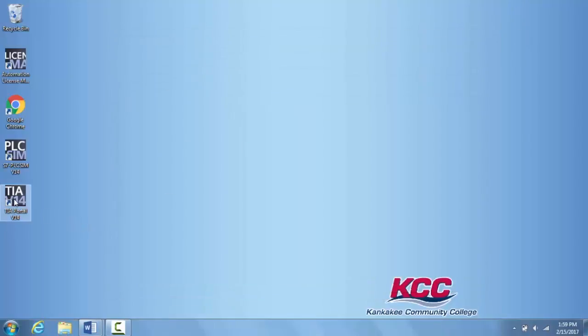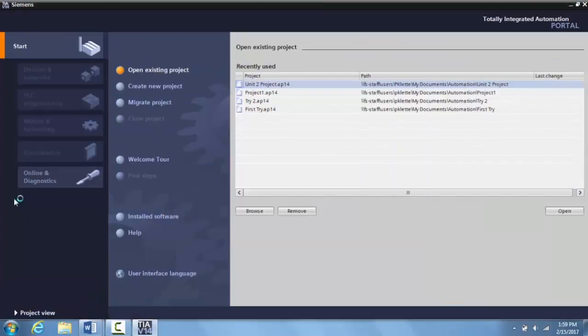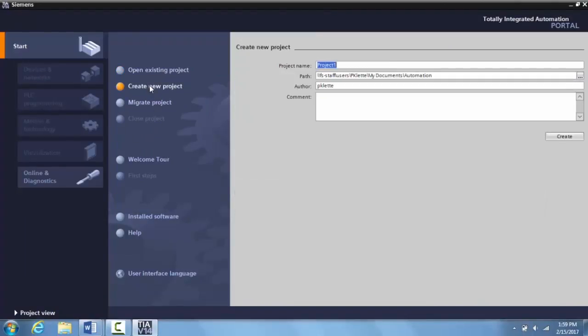I'm going to open up the TIA Portal V14 for the first time. Now, this is a pretty powerful program, so depending on the speed of your computer, it can take a while for the program to open up. So just be patient with it. Once it's opened up, what we're going to do is come over here to Create New Project.